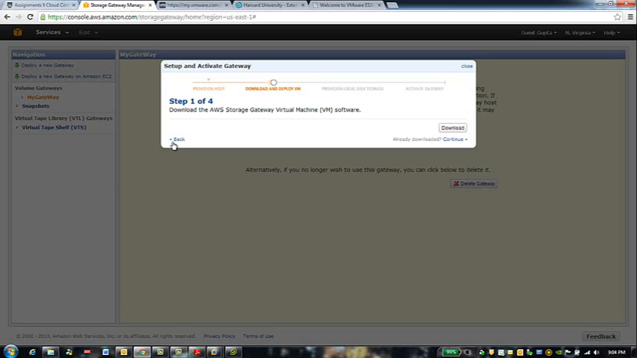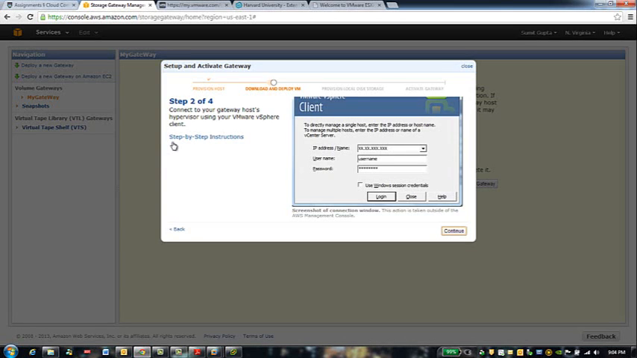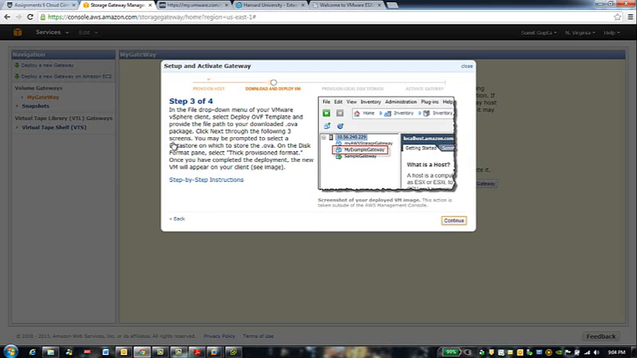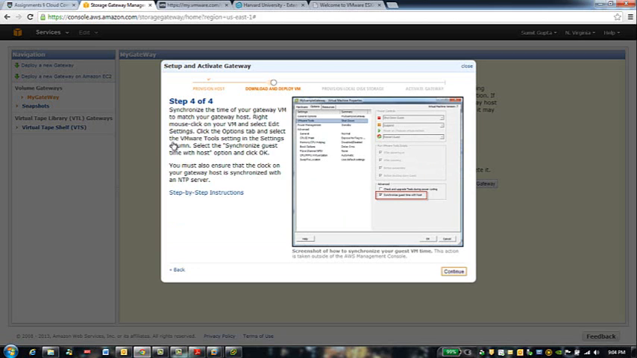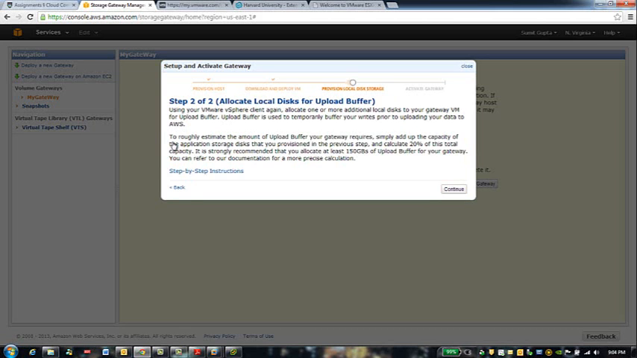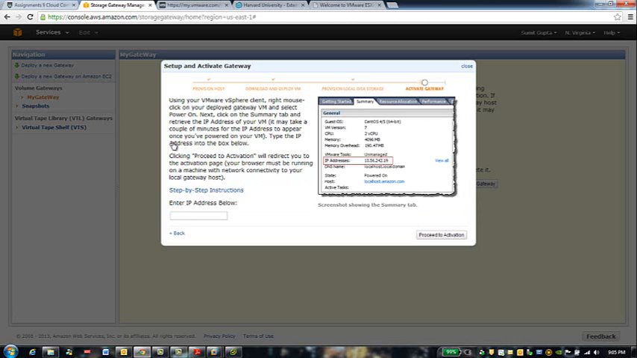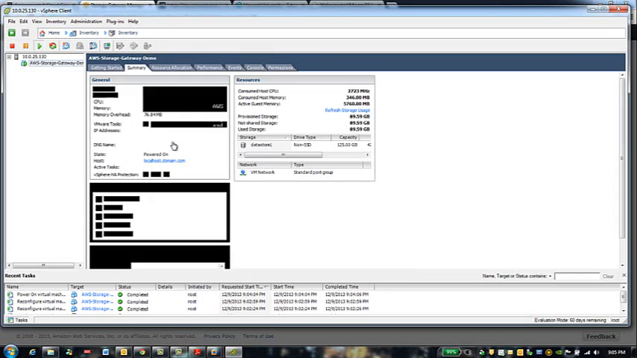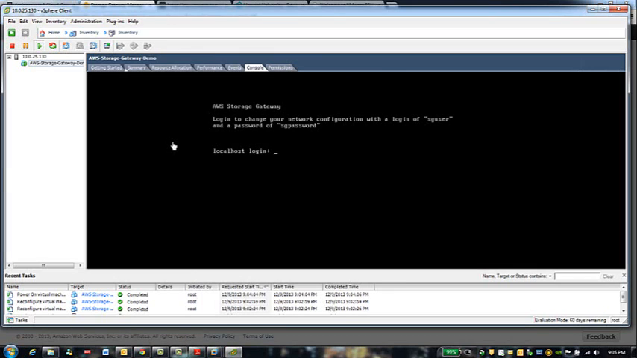Now let's get back to our AWS console. We'll continue these steps we just followed. We'll continue again. Let's go forward. Provision some local disk storage. We created 4 disks here. Now we created one more disk for the upload buffer. We'll go here, and this IP address will be the same one we are going to get here in the summary tab.